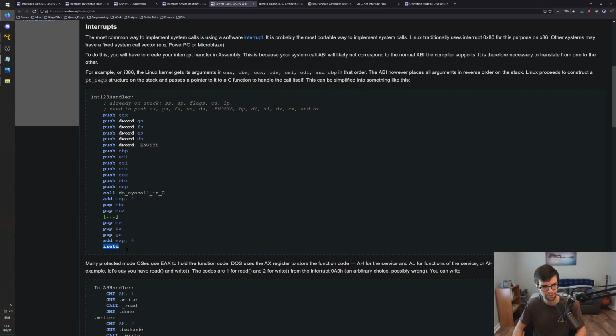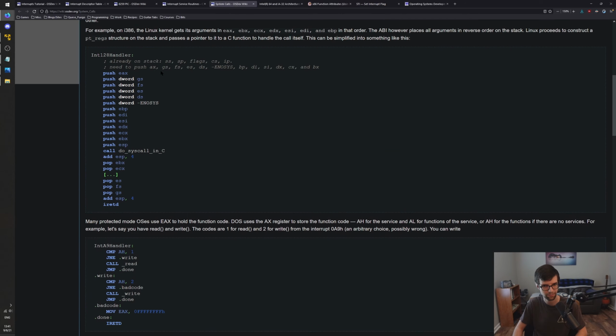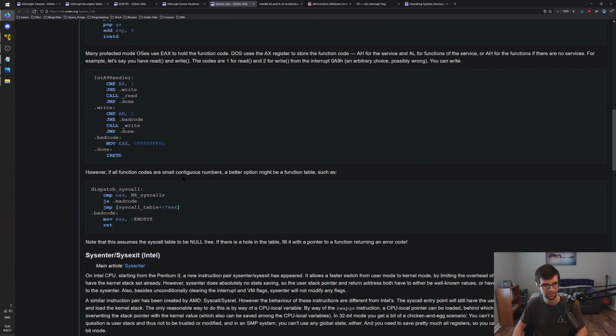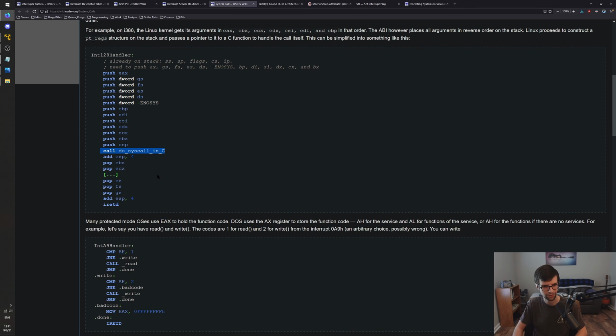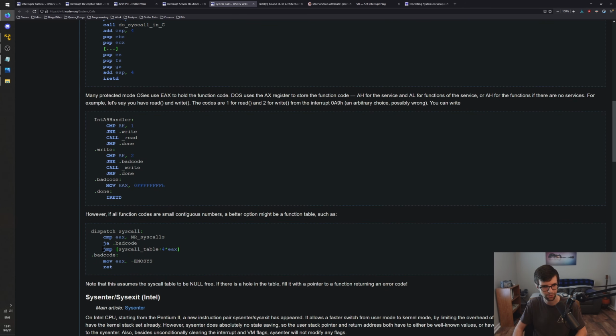This D is for double. iretd would be for 32-bit because it's a double word. If you're in 64-bit, this would be iretq for quad, depending on your assembler mnemonics. But I'm going to be doing it like this. As far as when we do the call, I'll just be offsetting into a table like this.